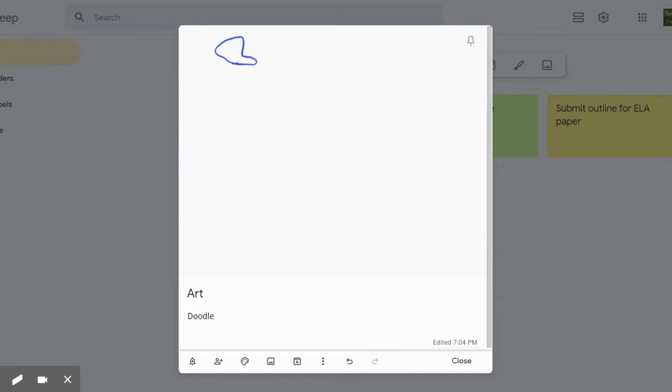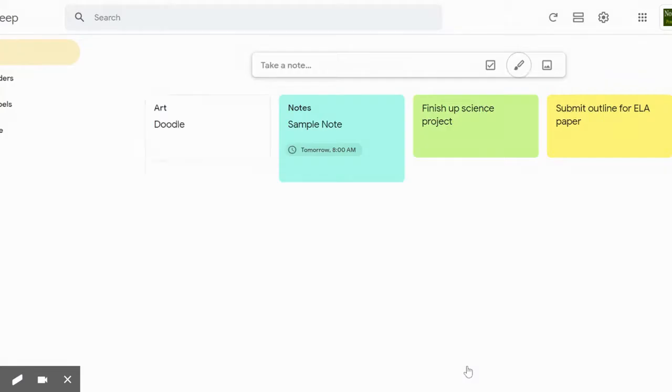Type in what your title of your note is, type in what your notes are. Customize it again however you want. If you want to share it with people, add alerts, change the color of the background, and so on. And then you're going to click close when you're done. And as you can see, your note's going to show up here with your drawing on it.